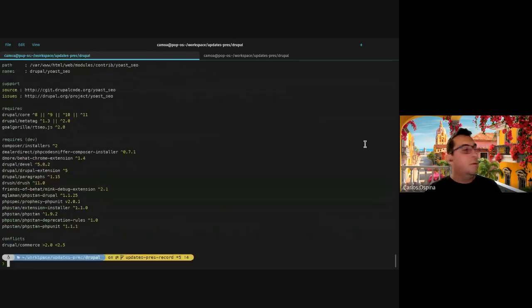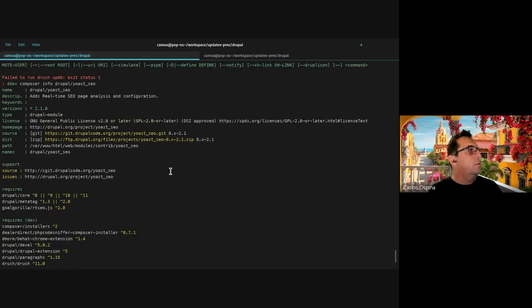The first thing that we need to do is to find, with Composer info, what version of Yoast SEO I have. So I run a composer info for the name of the package, Drupal/Yoast SEO. And it's telling me that I'm having version 2.10.